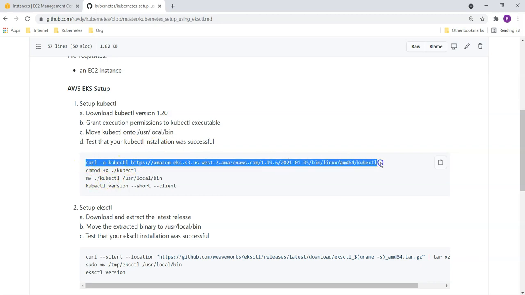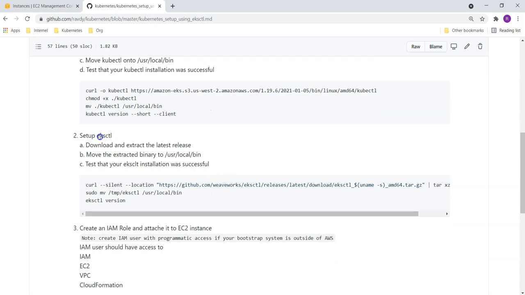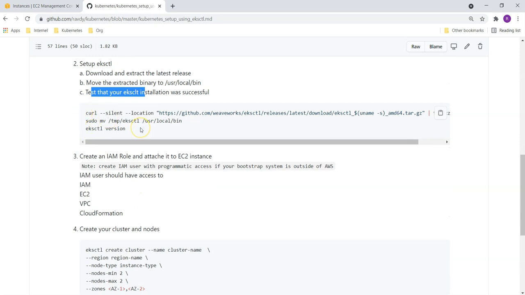So these are the commands we should follow. First command is going to download the packages. Second command to grant execution permission. Third command to move onto /usr/local/bin. Fourth command just to check the version. Second step is to set up eksctl. eksctl is a specialized tool to set up EKS. Here again, we need to download and extract the binaries. Then we need to move it into /usr/local/bin. Again, we can test it by running eksctl version. So these are the commands for the same.